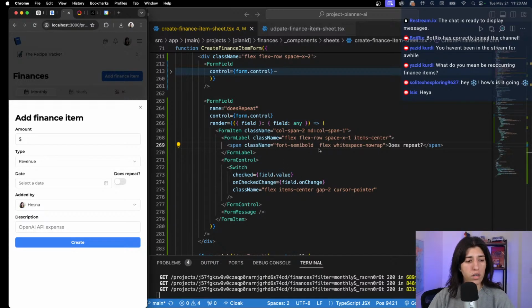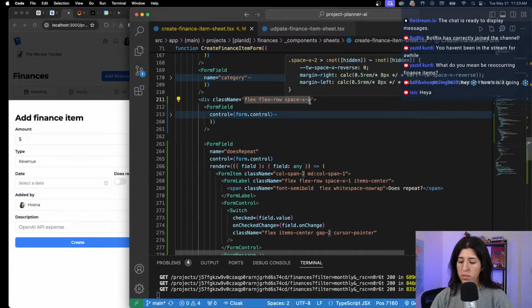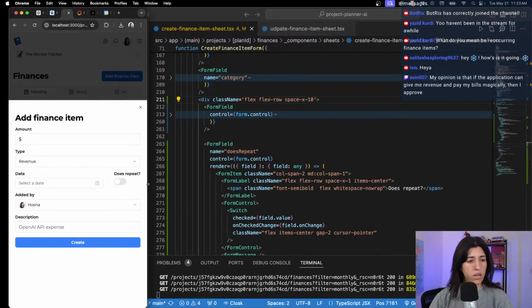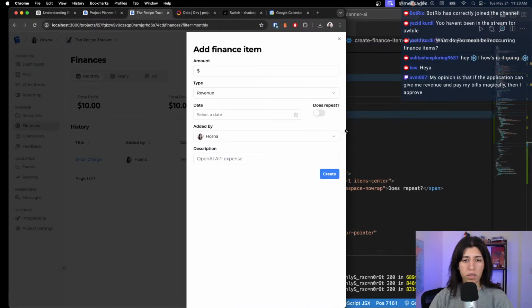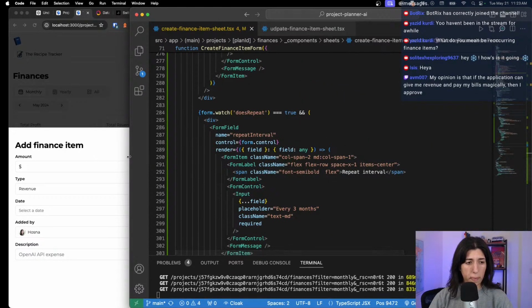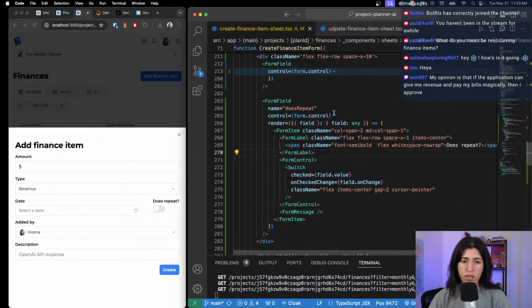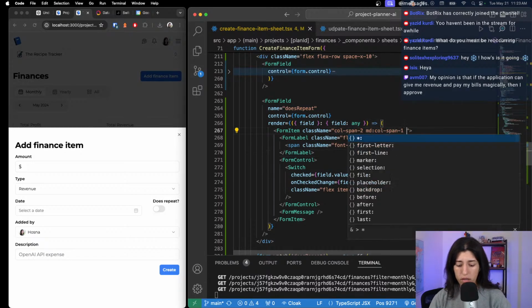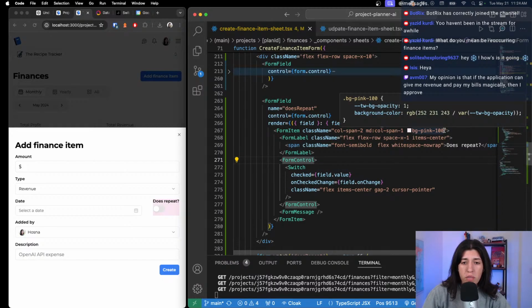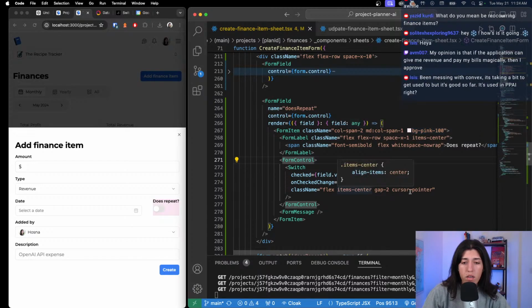Hello. Okay, so I think there should be more gap. Let's do 10. Does it repeat? And then what is the size of this? Does it repeat? Form field, form item. Okay, that looks like that. How would I want this? I would want this to be flex. What is this one?